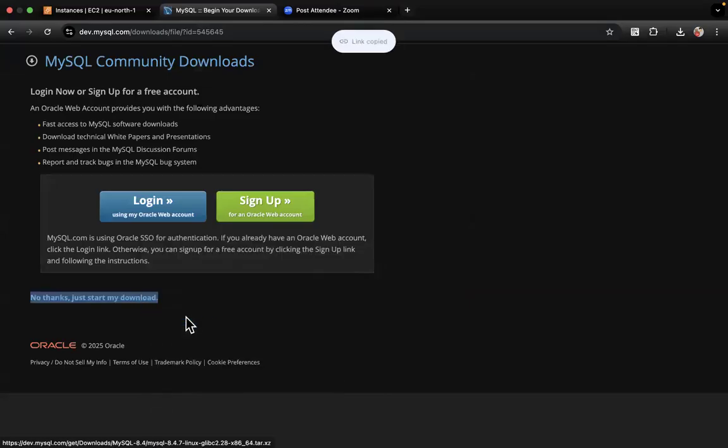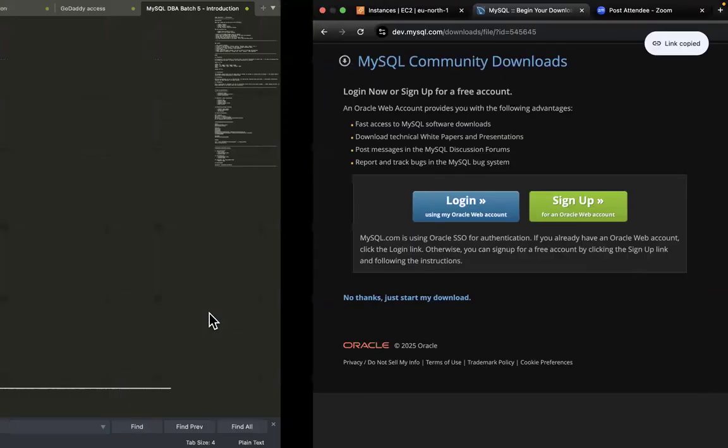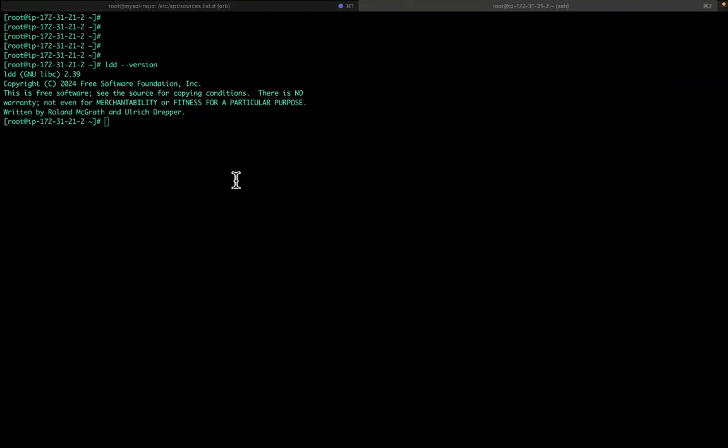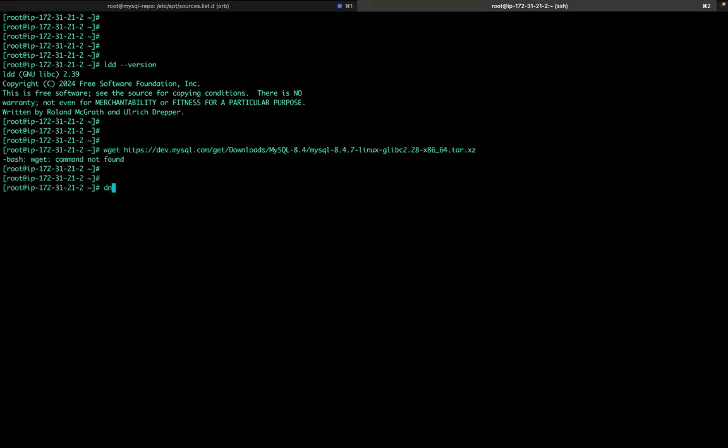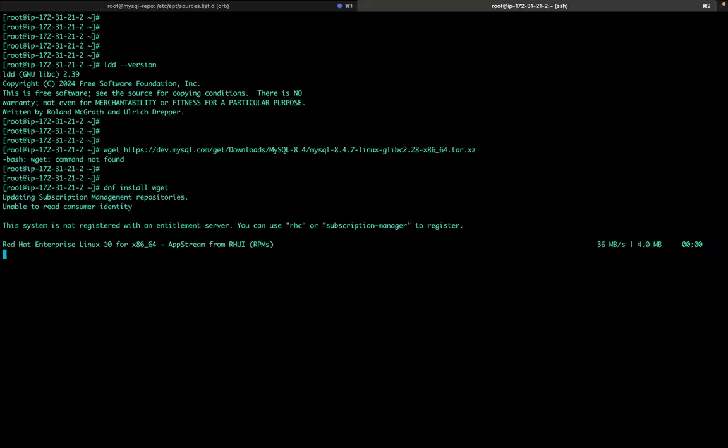Copy link address. Then go to your server and do wget and just download it. Okay. So DNF install wget. By default, wget is not there, so I'm just installing it.